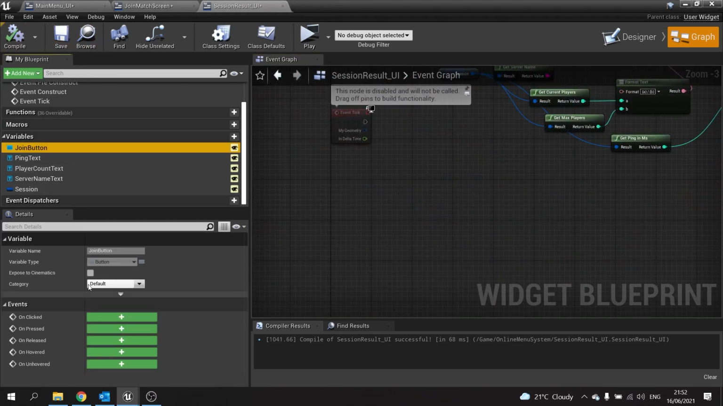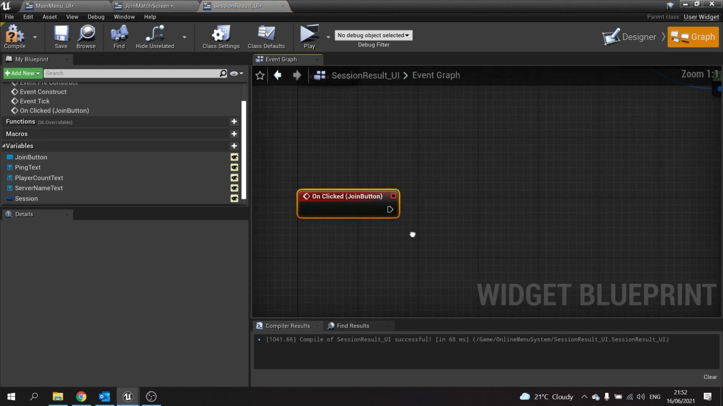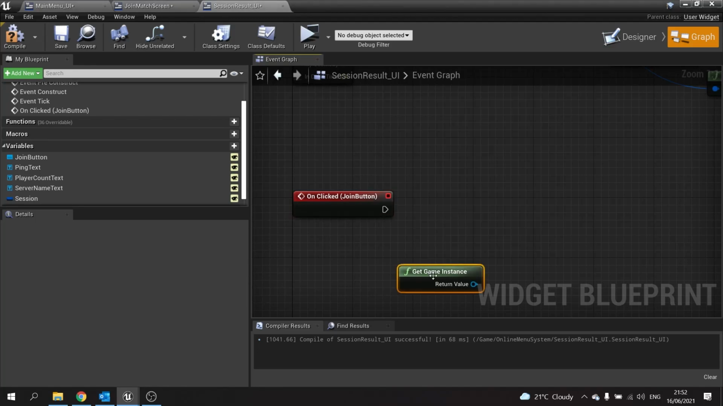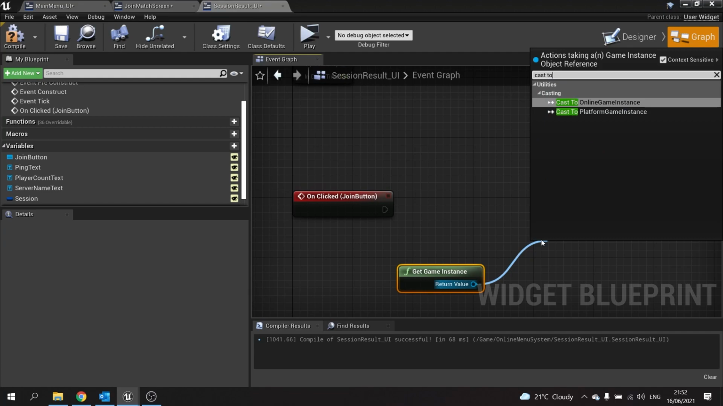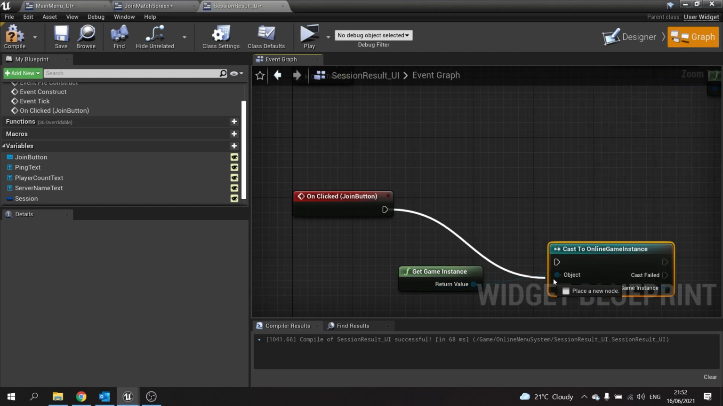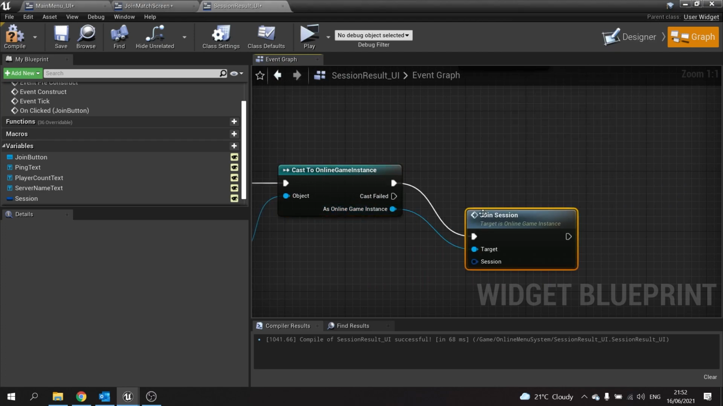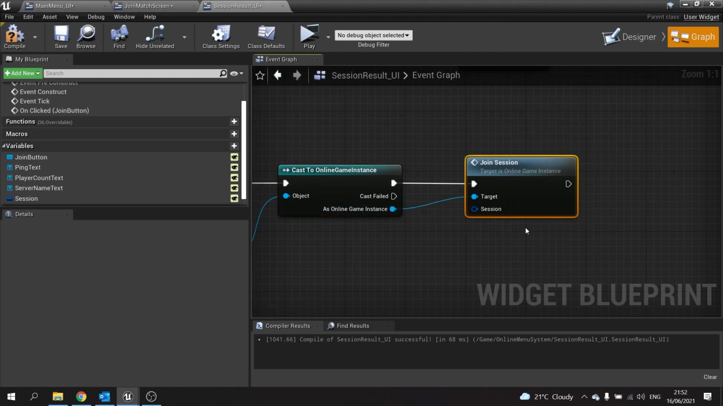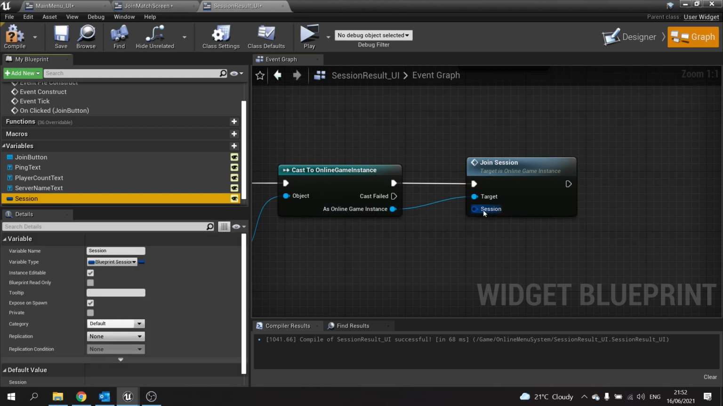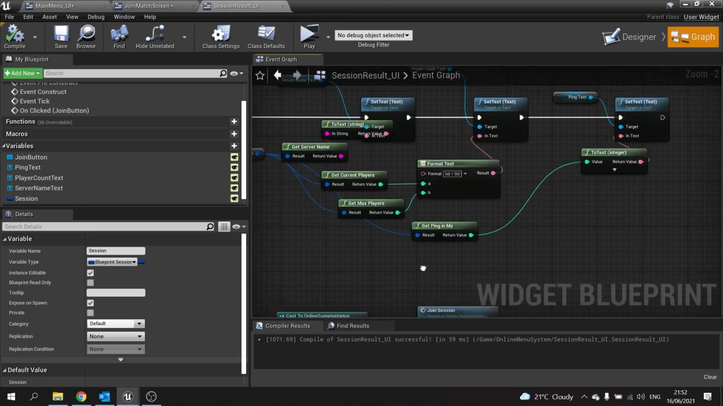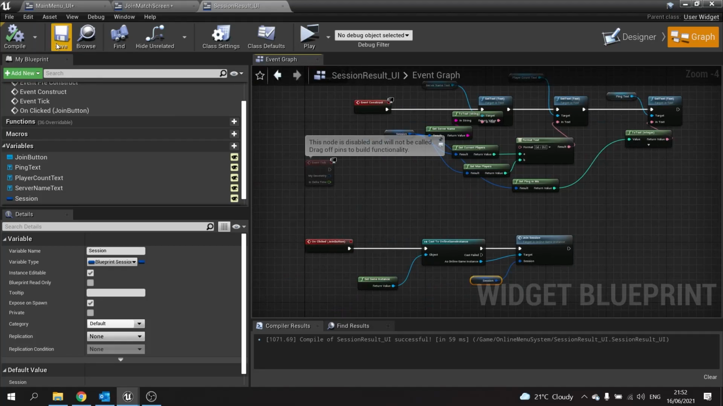Next, we're going to go to our join button and go on clicked. And on here, we're going to get our game instance and call that event we have on there. So get game instance, cast to online game instance. And from there, we do the join session. And the join session is going to require the session, which we plug in. So compile and save that. Okay, so there is the basics of our singular entry.